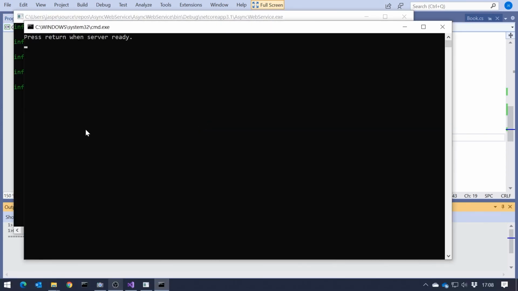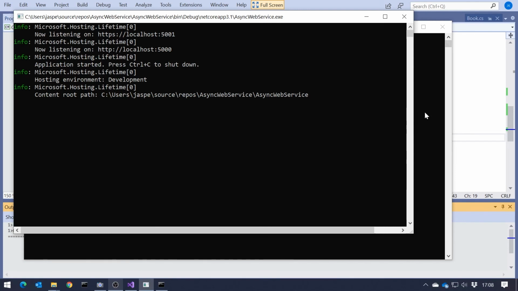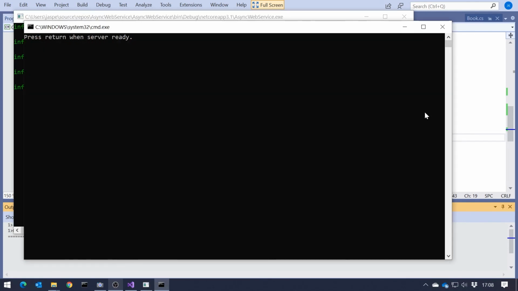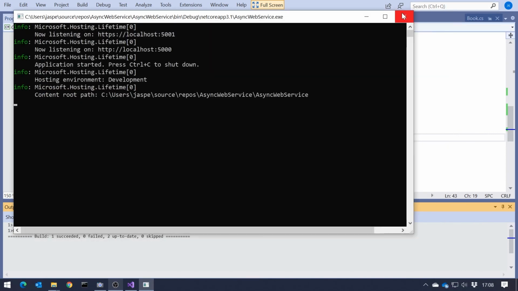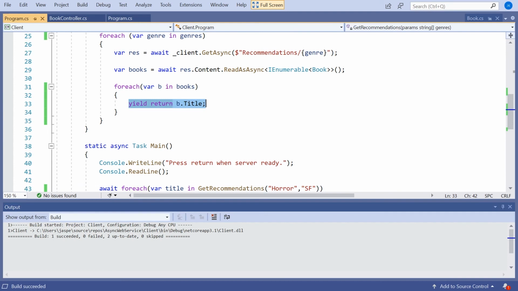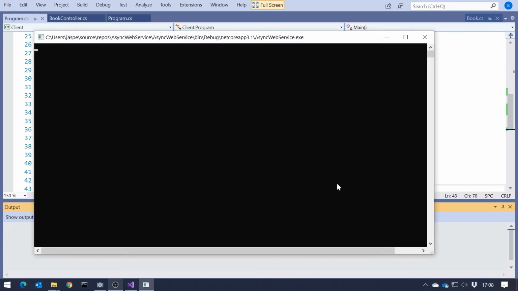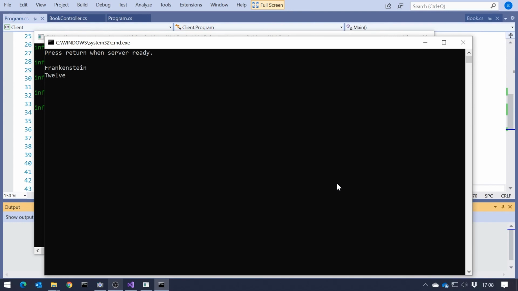So we can see there that our web service is ready. We'll hit return. Still a bit of a delay, but we saw that we got the 2 horrors through very, very quickly because they came back in one go. So even though we were doing the yield return there, this loop will actually go through very, very fast because there's no delay on it. But then when we got back the science fiction recommendation, let's just look at it again. That's when we got the delay because it had to wait the 1 second.